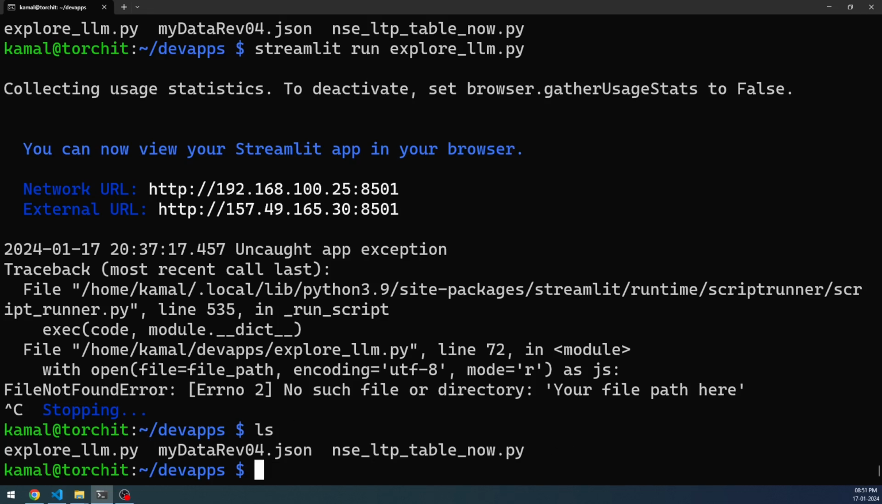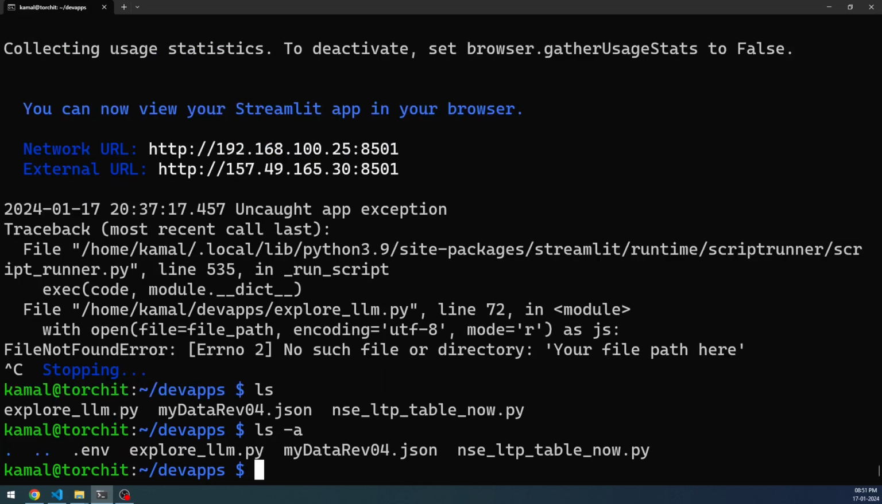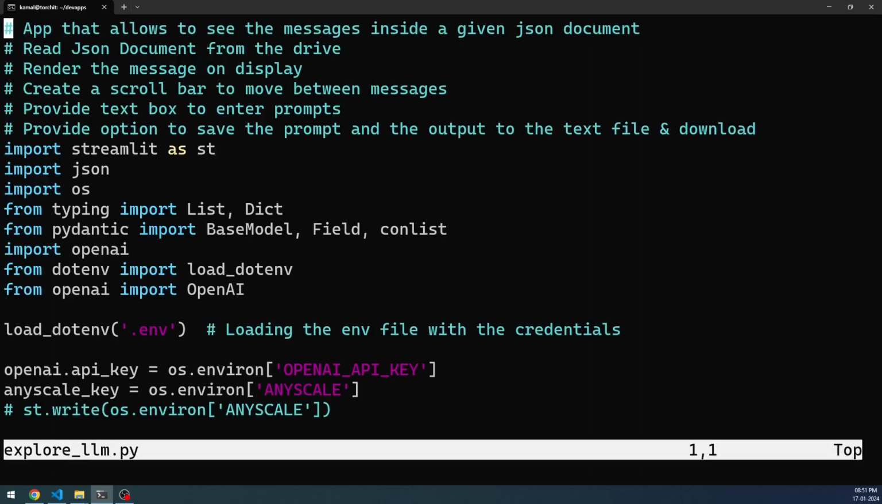And the second thing is that you have to place the .env file. So if I do an ls -a, you will see that there is a .env file here. By default, that is hidden, and inside this .env file, you need to put the API keys, that is, the OpenAI API key as well as the Anyscale API key. After that, we will be using that in the Explore LLM.